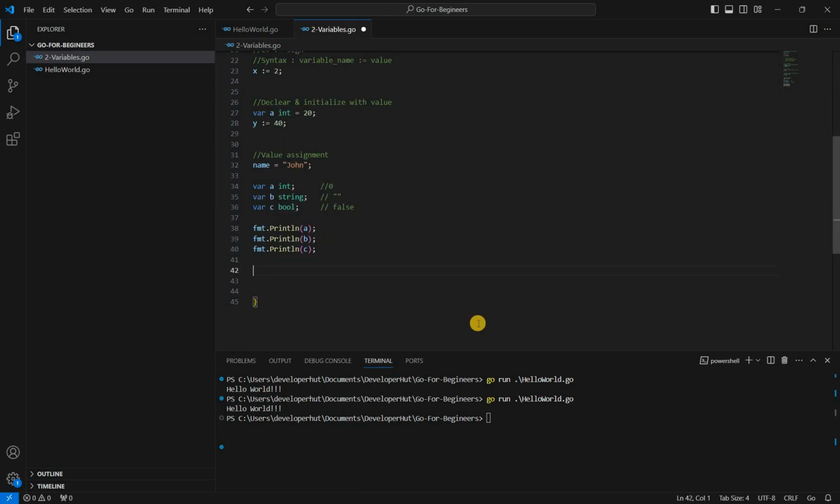So there is a bit of difference between the var keyword and the equal to value assignment. Let's see that difference. I will simply add a multi-line comment and add the difference over here. So basically, with var declaration, you can use this inside as well as outside the function.